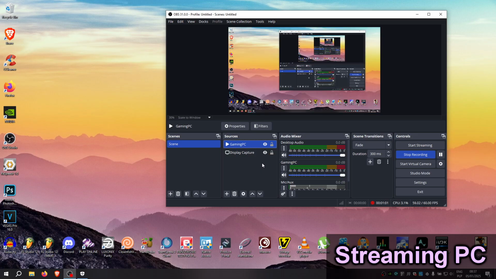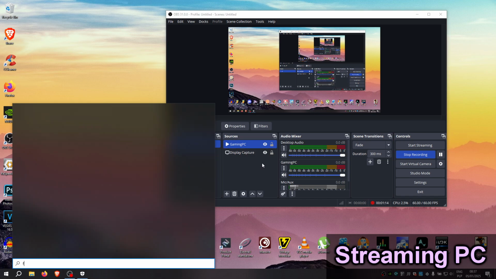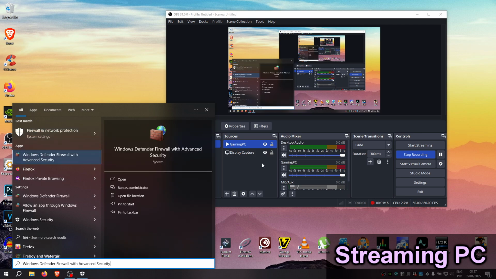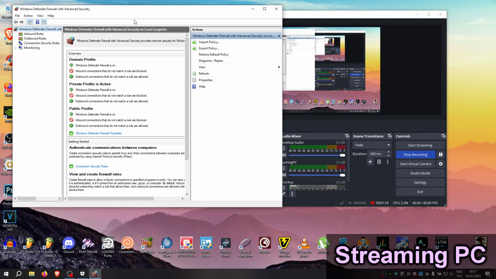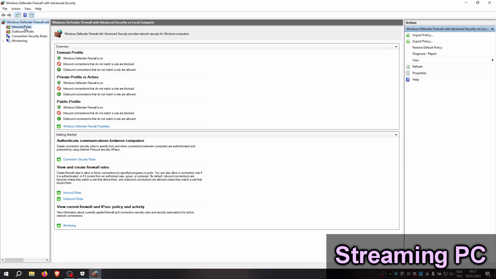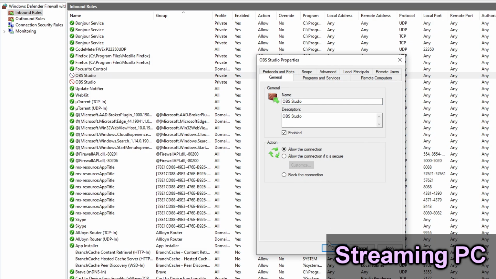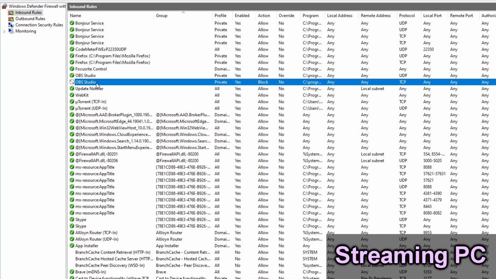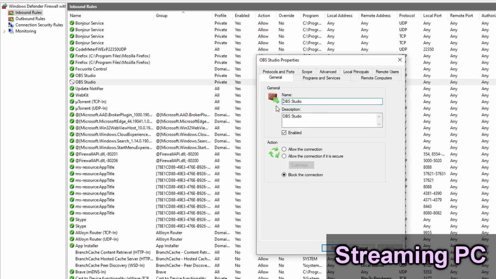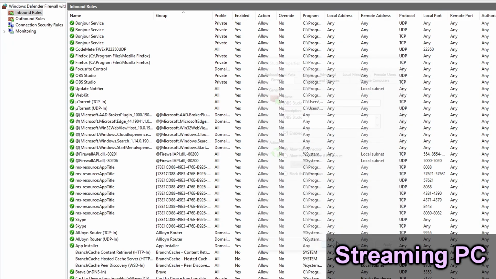To keep the firewall on and be able to stream, all you have to do is enable incoming traffic for OBS on the streaming PC. If you go into the Windows Defender Firewall settings with advanced security, you can set up rules for internet traffic. Go into inbound rules, and as you can see, OBS is blocked by default to receive any communication. All you have to do is to enable the traffic, and the communication will work between the PCs.